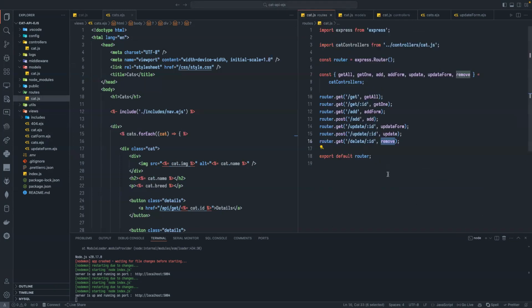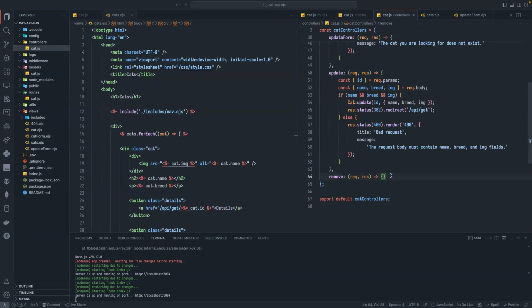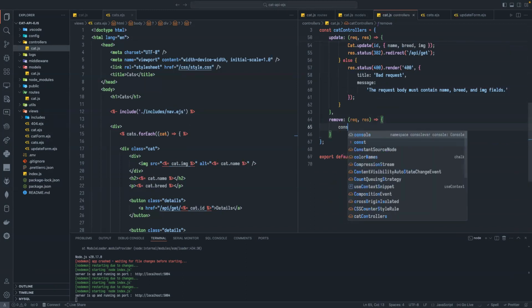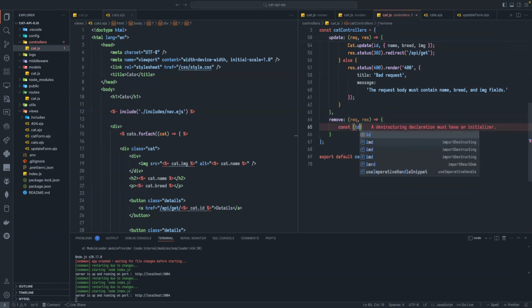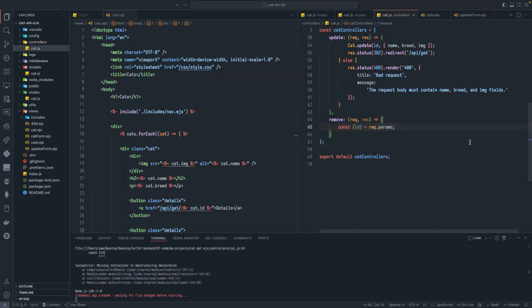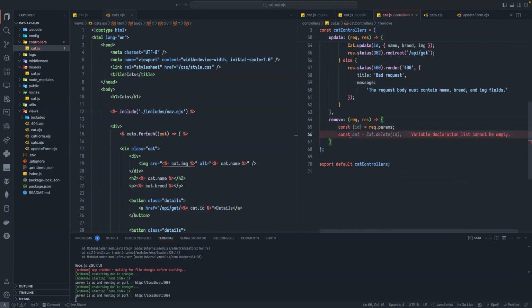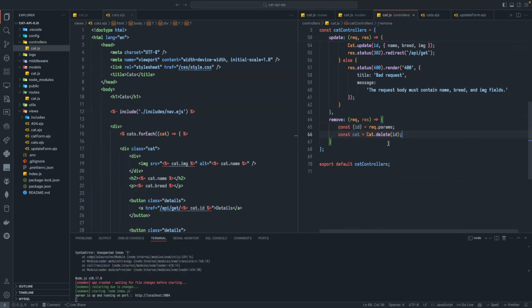It's fine. So let me go to my controller again. And now here I have remove, which is good. Now I just need the ID. So all I have to do is say const ID, and I can grab it from the param. And after I grab it from the param, I can just say const cat equal to cat.delete, passing the ID. Now remember this cat here, either it will be an object or it will be null.